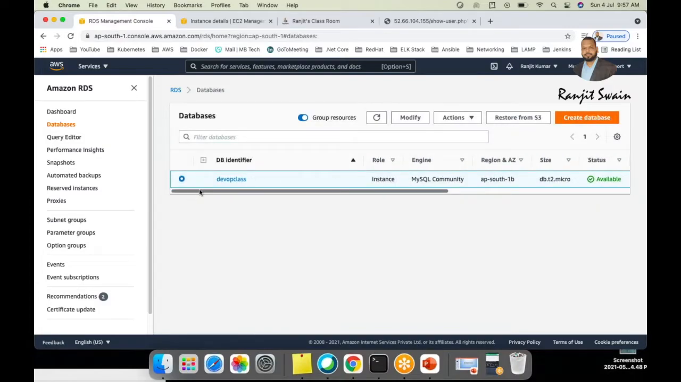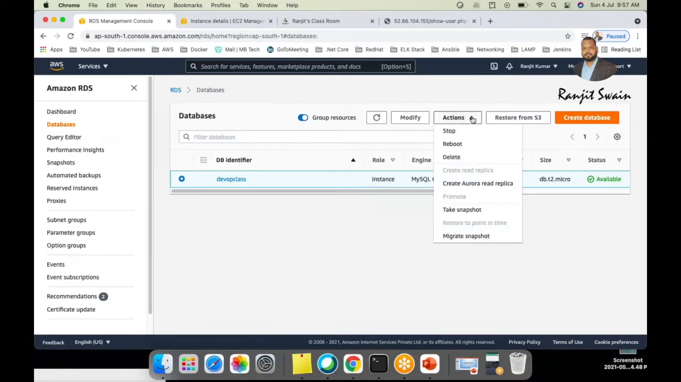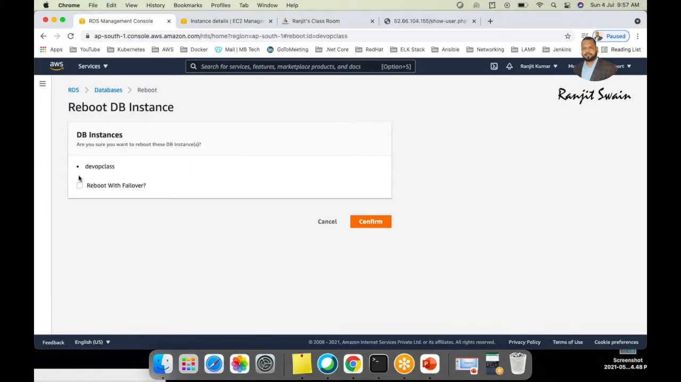Now let me go through this. What I can do is select the database and try to reboot it. If I try to reboot it, it will ask me to reboot with failover. See, this option showed me reboot with failover. If we do not have multi-AZ available, then it will automatically reboot it. Rebooting means your database will go down, right?